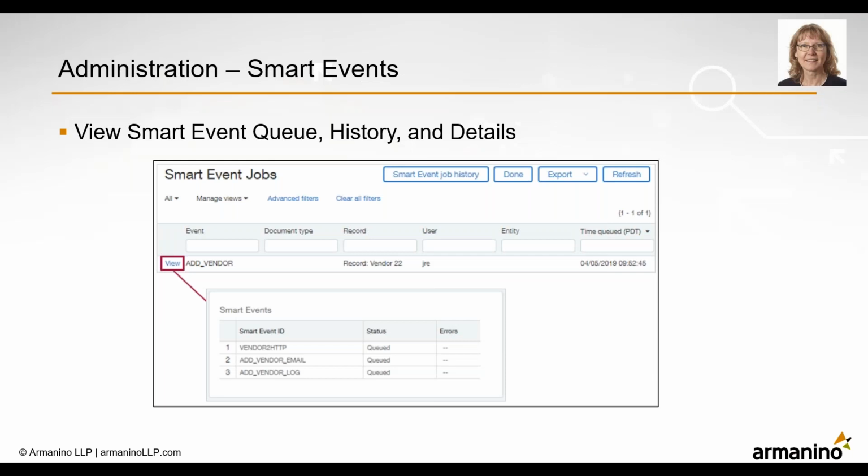All right. Administration, smart events, smart roles, some of those enhancements. So there is a smart event queue. It's called Smart Event Jobs. If you go into platform services and you don't see Smart Event Jobs, that means you don't have permissions. It is a permission to be able to see that in the menu item.